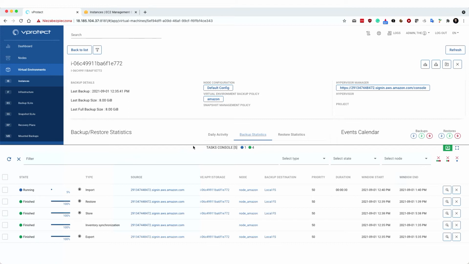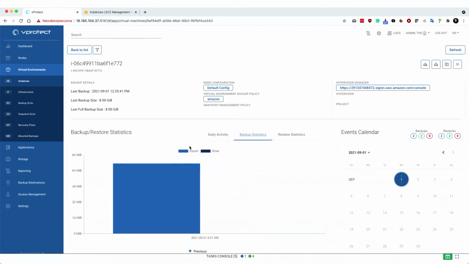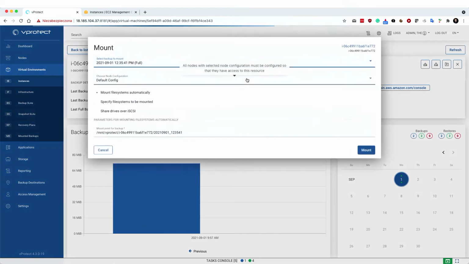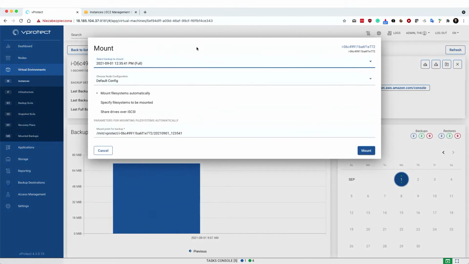This process may take a while, so in the meantime, let me show you another feature. So the third option actually is to mount the backup. Sometimes you would like to restore individual files, grab them directly via your browser, or copy directly from the vProtect node. So here, whenever I click, I have several options how to do that.